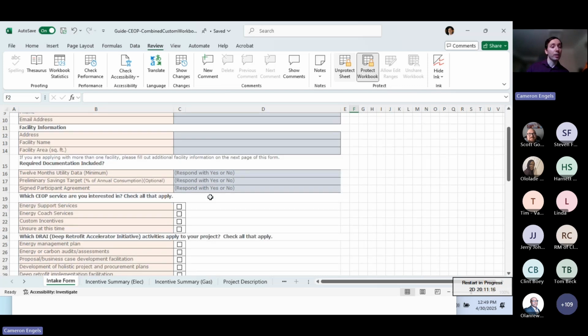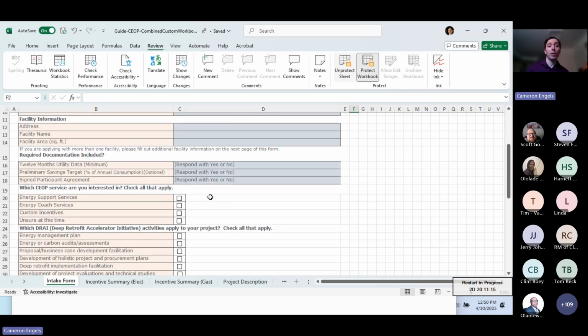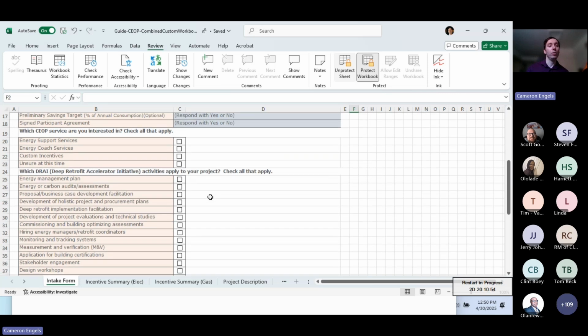We also have some checklists around what CEOP services you may be interested in, and you can just check all of them that apply. This way, if you're coming to CIS directly, but maybe you still have some other facilities you'd like to look into for energy support services or energy coach services, we can help you there. Similarly, we have a DRE activities to apply for the projects as well, and you can just work through that and say, like, yeah, these are some of the other items I might be interested in.